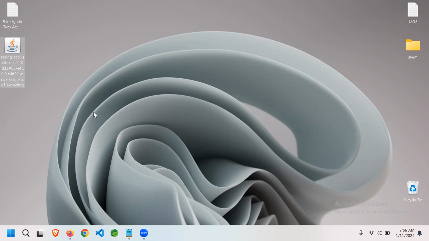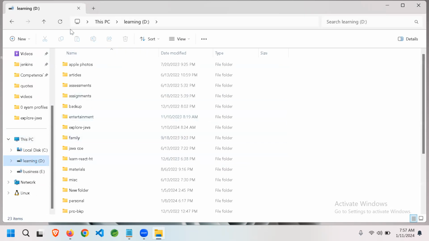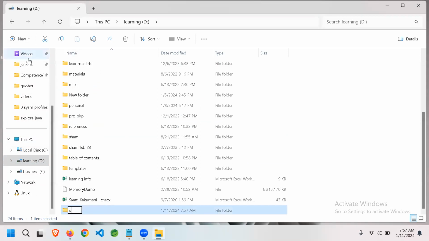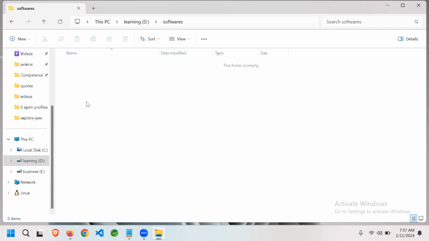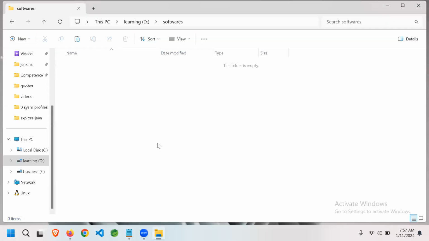I'm opening Windows E. I do. Then I go to the learning folder. Here I want to create a folder named softwares, new folder, softwares. Okay. Under this softwares folder, I want to place this file. I'm cutting this. I keep it here.